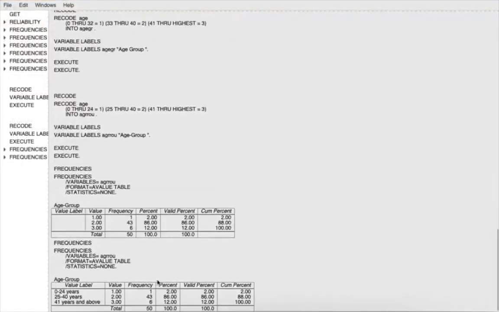Now it will be clear. Can you see this? 0 to 24 years, there is only one respondent. 25 to 40 years, almost the single largest majority of the respondents, 86% of the respondents are in 25 to 40 years. 41 years and above, only 12%. Did you get the idea of transformation?